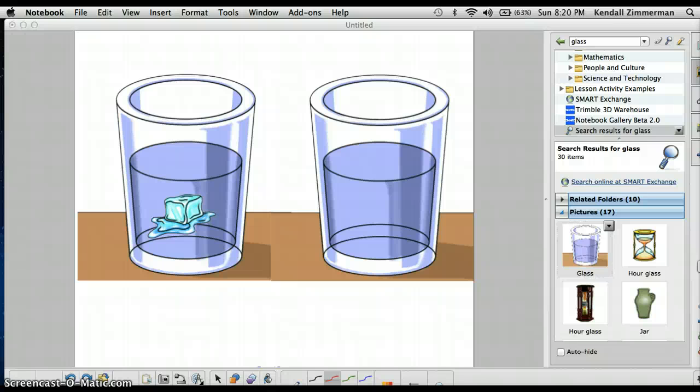Okay, I'm going to help you with your research today to explain what happened in your inquiry. So in your inquiry today you set up two glasses. One should have been a glass with ice cubes in it, and the other should have been a glass of water without ice cubes in it.